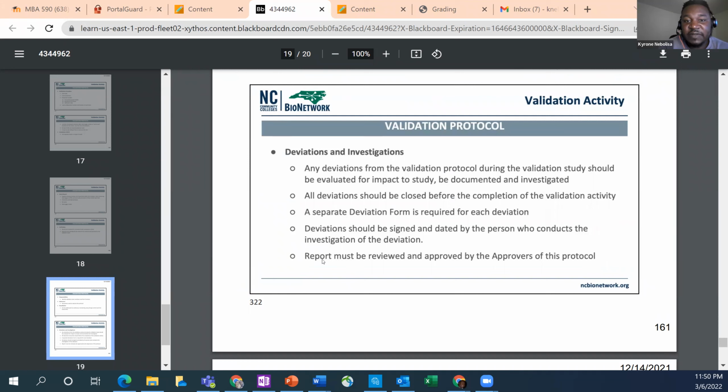So, deviations and investigations. Any deviations from the validation protocol during the validation study should be evaluated for impact to the study, be documented and investigated. As I was saying earlier, you're doing your validation, and of course things are not always going to go to plan, but you need to make sure it's documented, and you should be able to investigate any issues that you had, and be able to figure out how you can fix it and go back to revalidate.